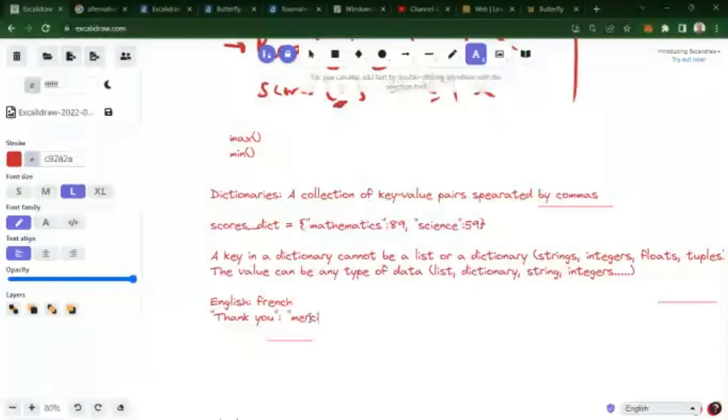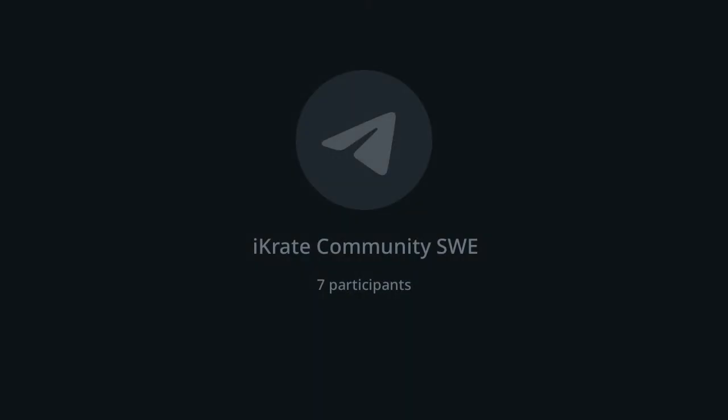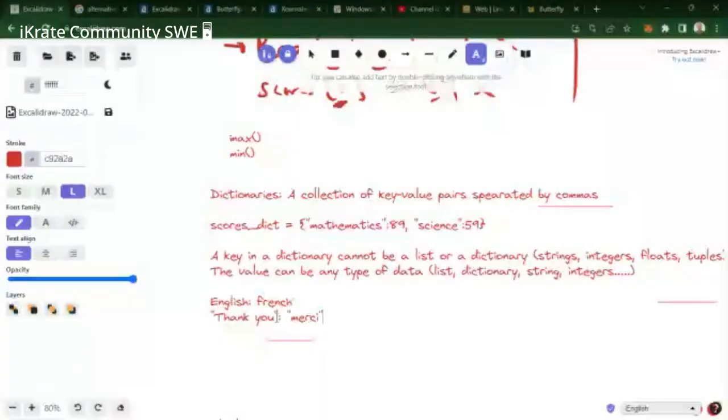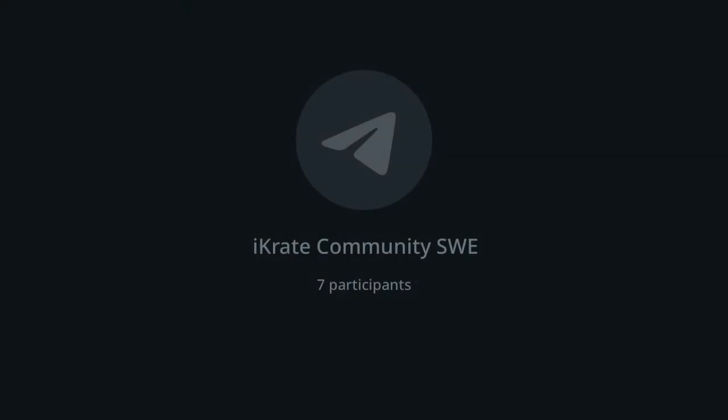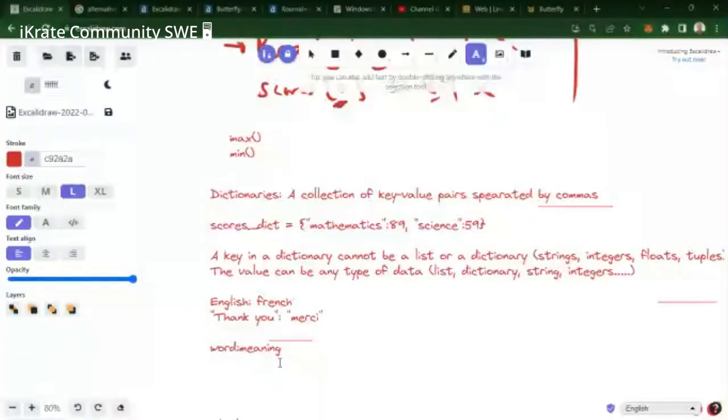Okay, so something of this sort. This is a dictionary where the English version is the key and the French version is the value. In fact, it's just like your other dictionary, an English dictionary, where you have a word and its meaning. So the word is the key, then the meaning is the value. Anytime you want to access something from the dictionary, your interest is in the key.